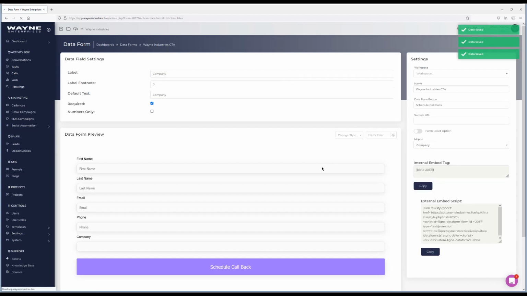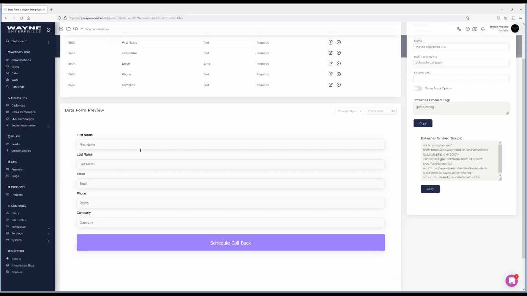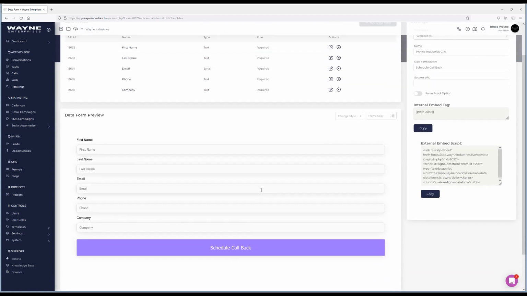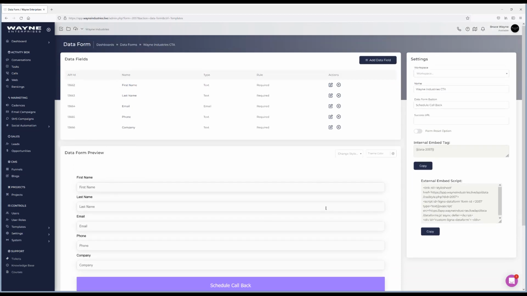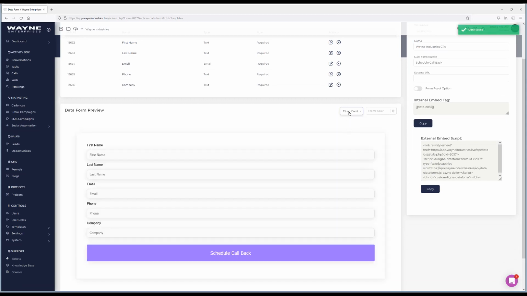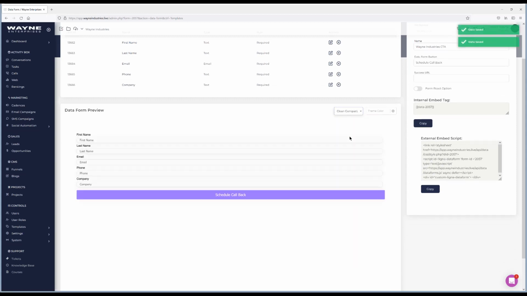So now that I have this all set up, this is what my form looks like. This form, you can manipulate the design on your own website with CSS, or you can change between our little style builder. This is obviously going to expand. But you have three different options at this point. You have clean card, and then you have clean compact. So these are all responsive.